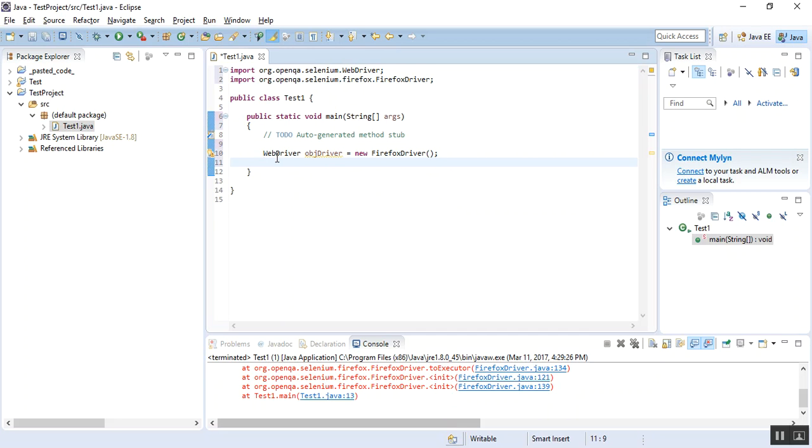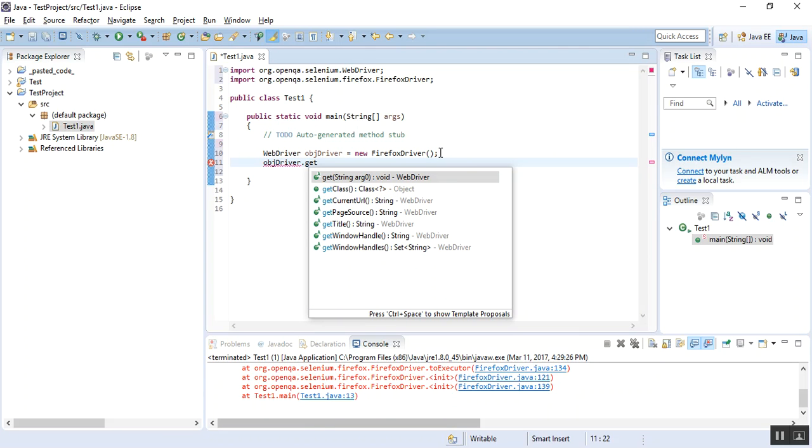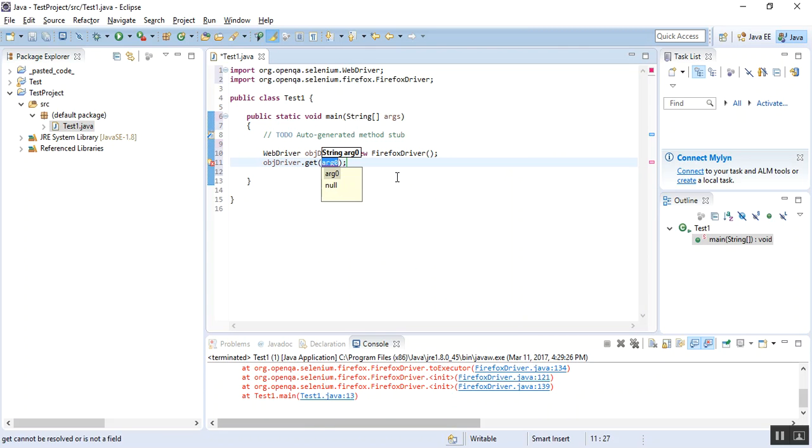So using the driver object, I would launch the Firefox driver and go to a website. For doing that, the command is obj webdriver dot get, and we'll just go to any random website, maybe google.com.